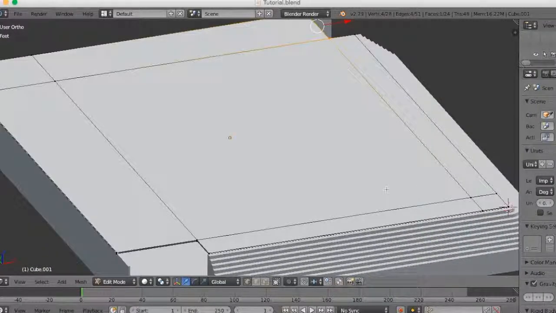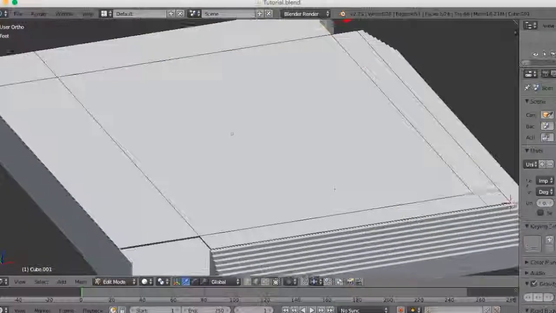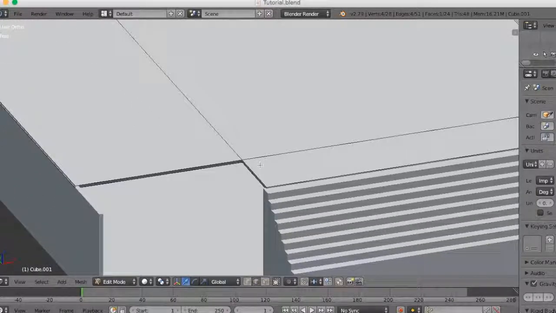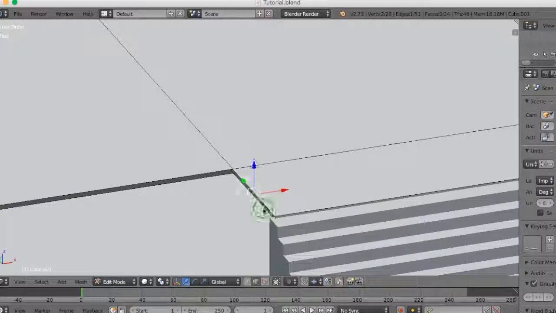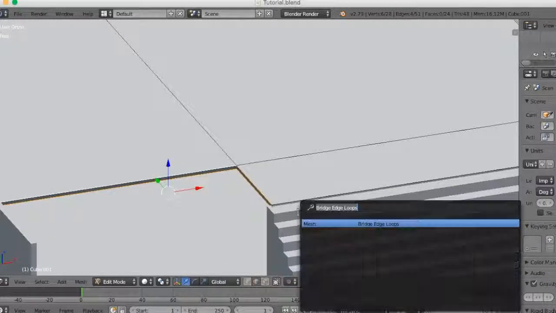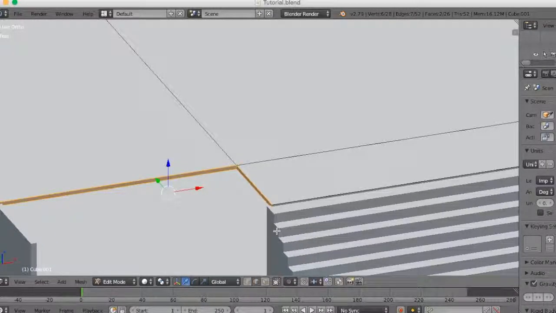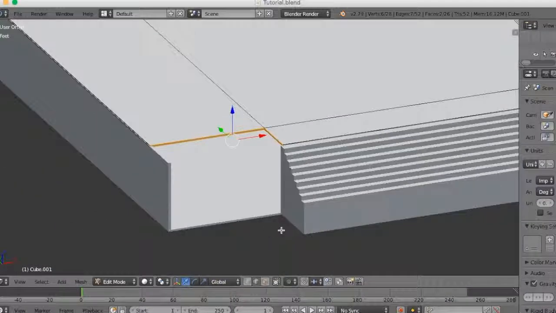Now press Ctrl Tab to go to edge selection mode and select these four edges, and press space to bridge edge loops. Okay, our model object is ready.